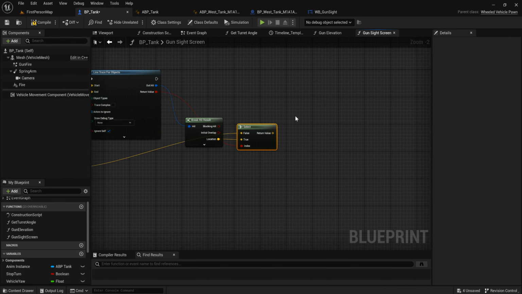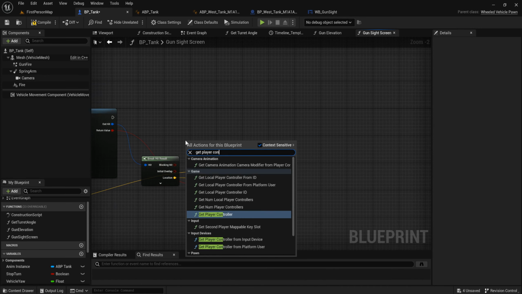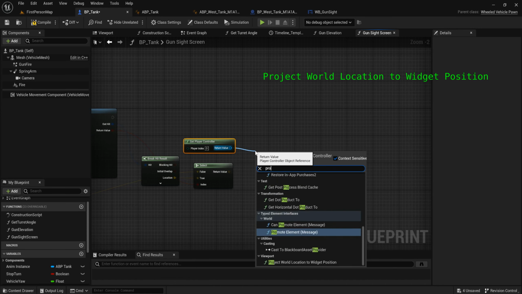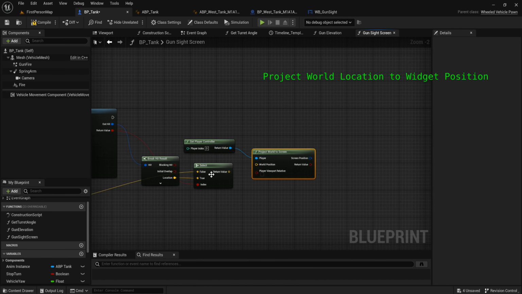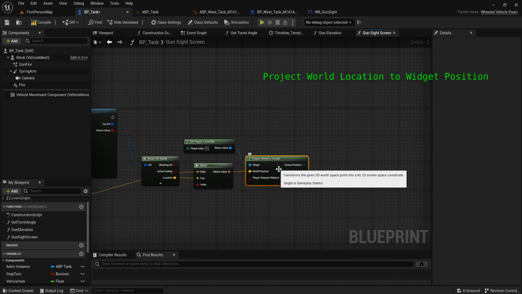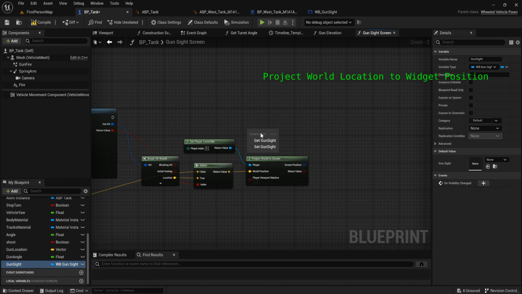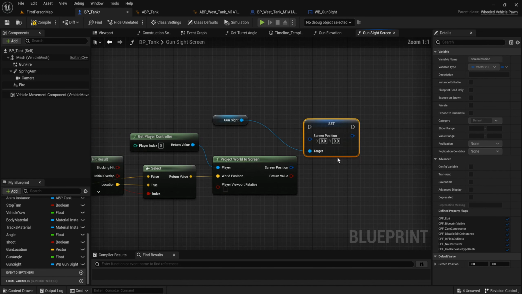And we get player controller, project world to screen. And this is the world position. We project it and we get gun sight widget, set screen position to this.